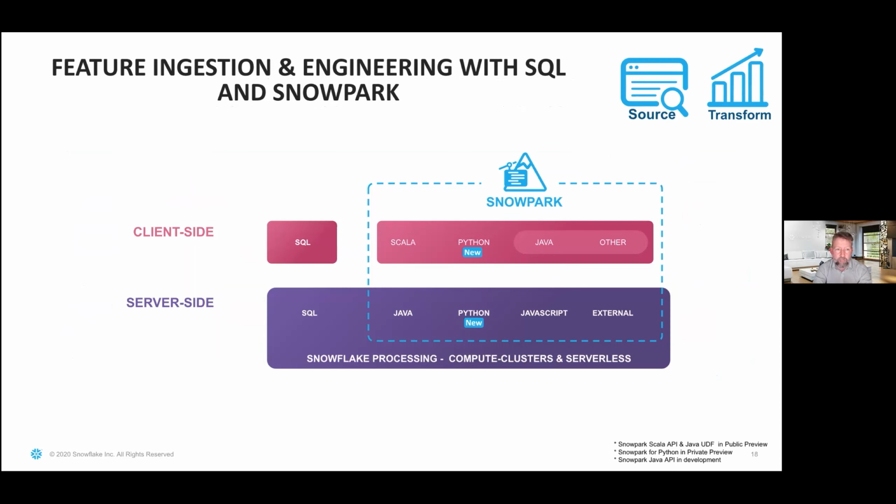So let's talk a little bit about Snowpark and where that fits within this process. The two main areas where you're going to probably use this are to source data and transform data to get it into Snowflake, and then to transform the data once you've got it inside Snowflake. About 6 or 7 months ago, we brought out the Scala functionality, and that's still in public preview, but being used widely by our customers.